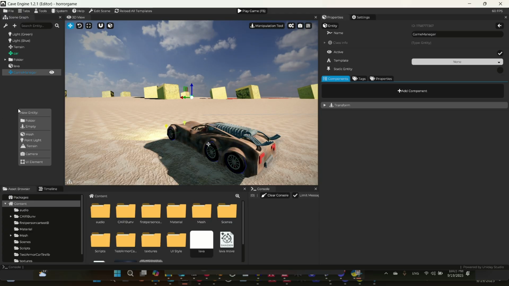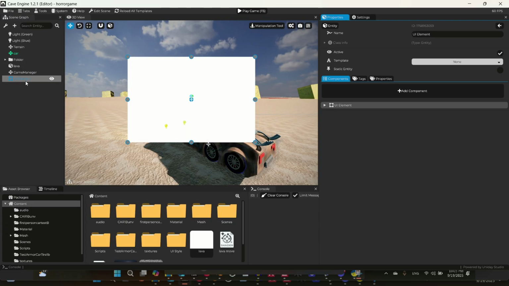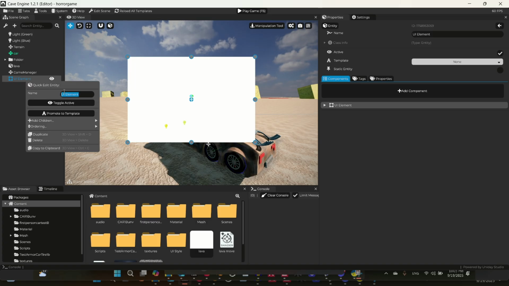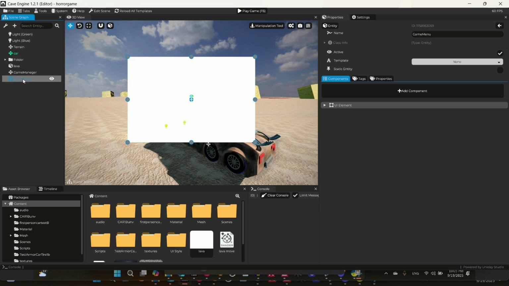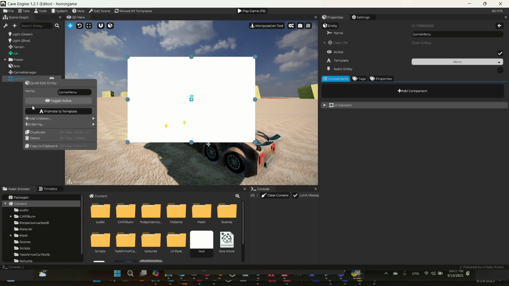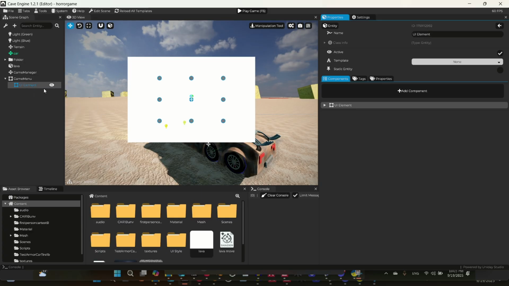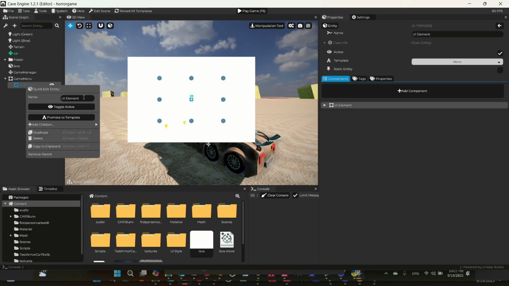Next, right click in Scene Graph, UI element, rename it Game Menu. Right click on Game Menu, add child UI element, and rename it Restart.